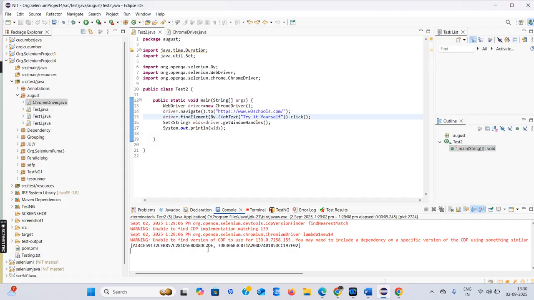Have you understood? So driver is completed. Navigate is completed, and click is also completed, and the next, getWindowHandles, is also completed. So you will convert this set into a list. Set into list, so that's why we can write list. Okay, we can write a variable name like window.